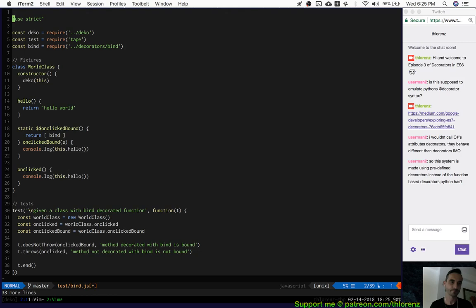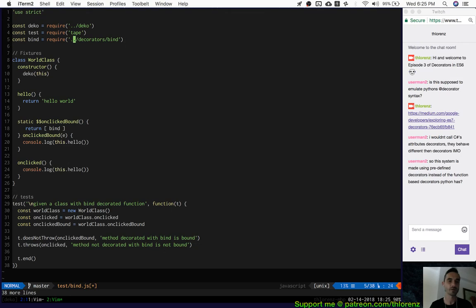So now we have a problem, right? First of all, the bind decorator here is actually just the main module. So we go to package.json, and now we need to install deco. Okay, so now we're running into a bit of a problem, because deco is not on npm yet. At this point, we could use a monorepo tool called Lerna.